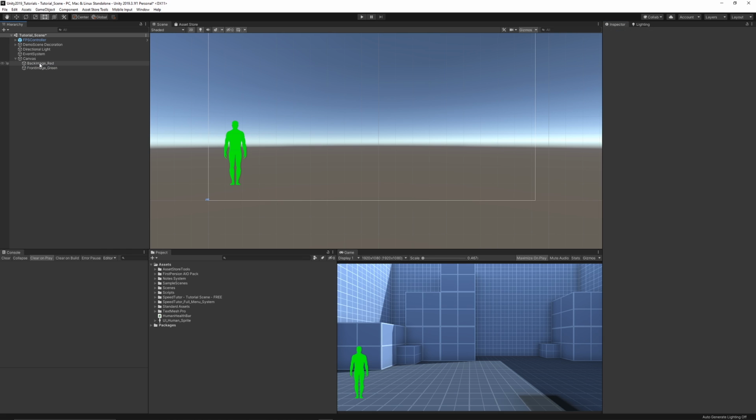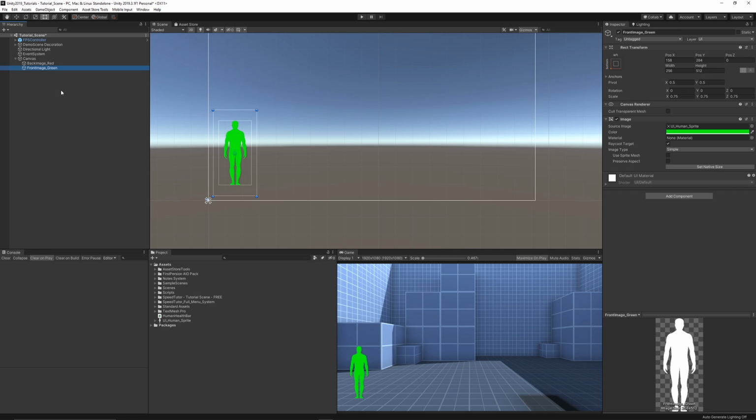Now we can keep the back image, which is the red one, by itself, make sure that's the highest in the stack, and we can select the front image, which is green, and we can go to the image type, and we can set that to filled. And when we've got filled, we can choose a different type of actual fill method. So you can use radial, vertical, and other things like that. So I'm going to choose vertical.